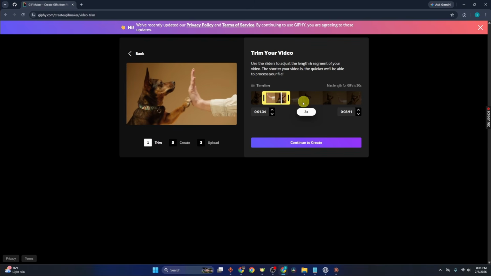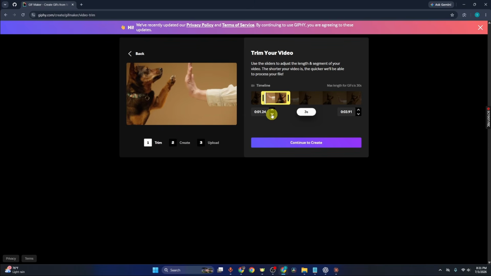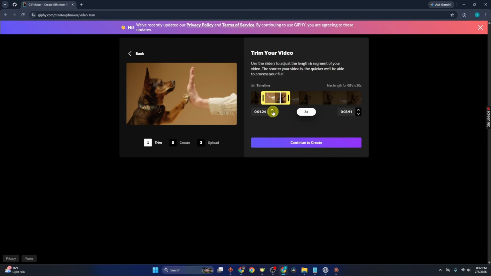Here, if you want more custom controls, you can click on this drop down arrow just like so. So you have more control of what you are doing. Basically the left hand side controls the starting frame and the right hand side controls the ending frame, just like so.